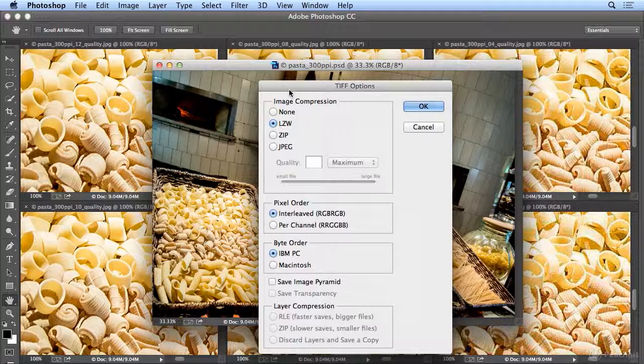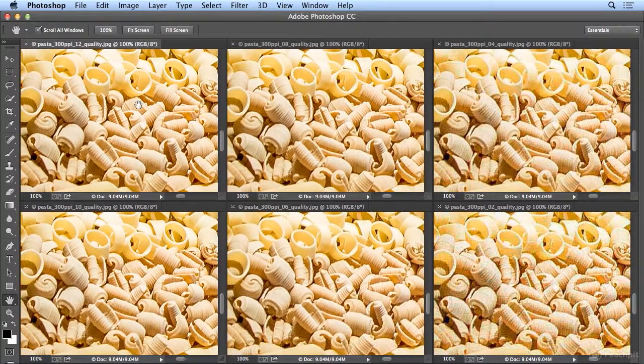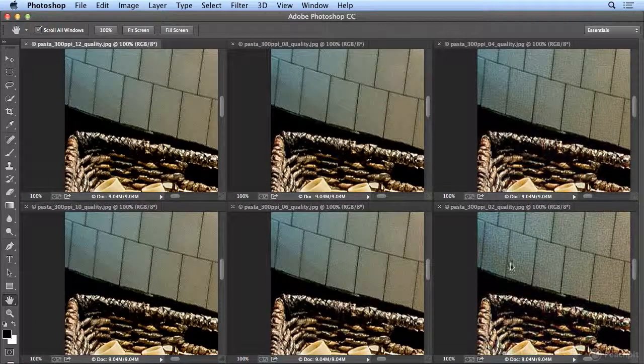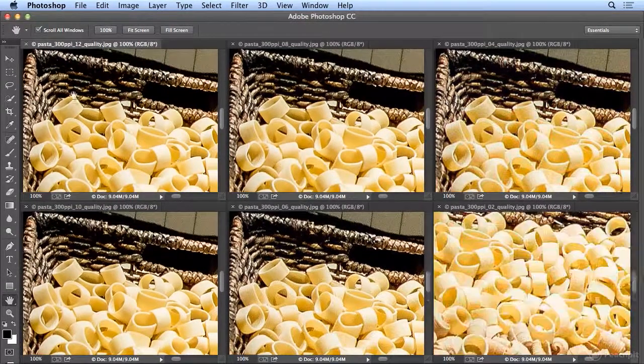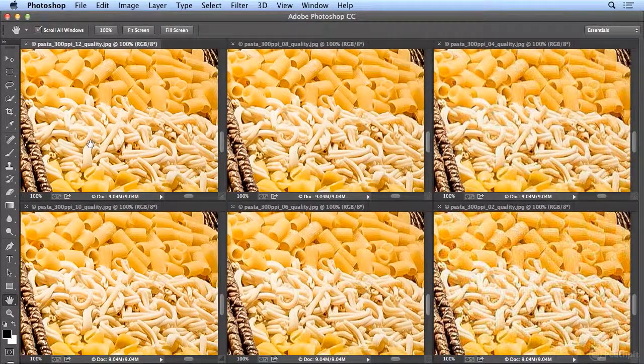And if you're a trivia buff, LZW just stands for Lempel, Ziv, and Welch, the guys who invented the compression ratio technique. Now I promised to show you a handy little feature on the hand tool, no pun intended. So if I check the box Scroll All Windows while on the hand tool and click on one document, it brings the view for all windows to the exact same spot. I love that for file comparison, and so for this example, it's really helpful.